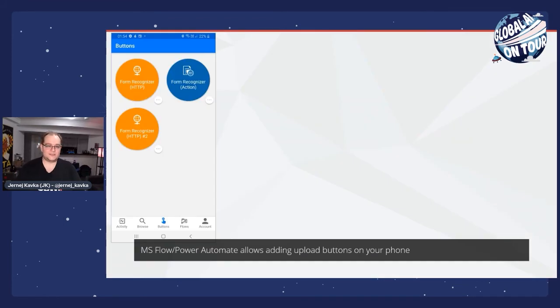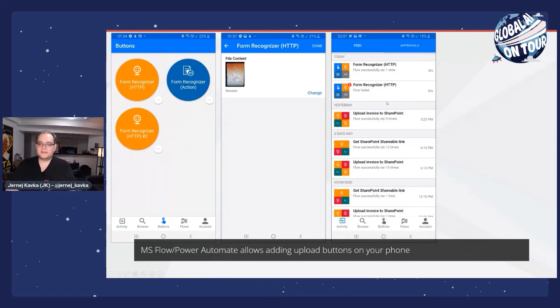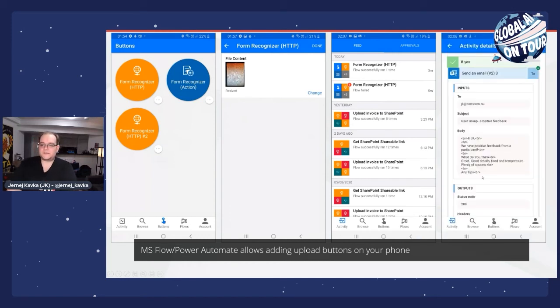All right. So yeah, here's the phone app that I showed you for Microsoft Flow. You can click on the form recognizer over here. You can then upload the image. And then you can see here that it's been processed, and you can even check out the results in the phone. But in this case, you will just receive an email.